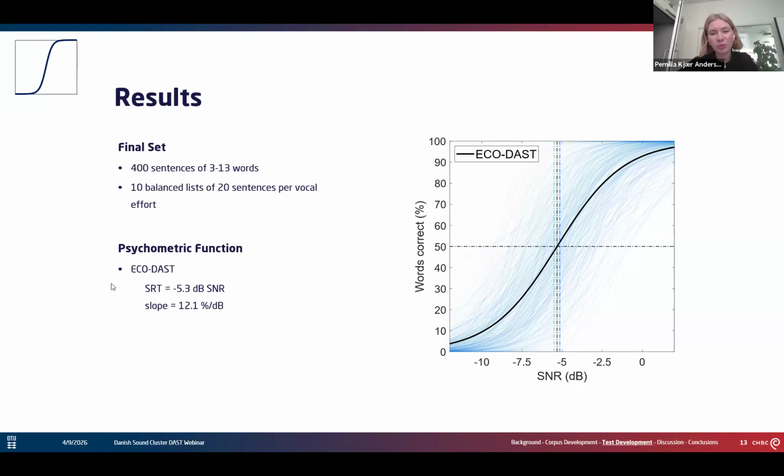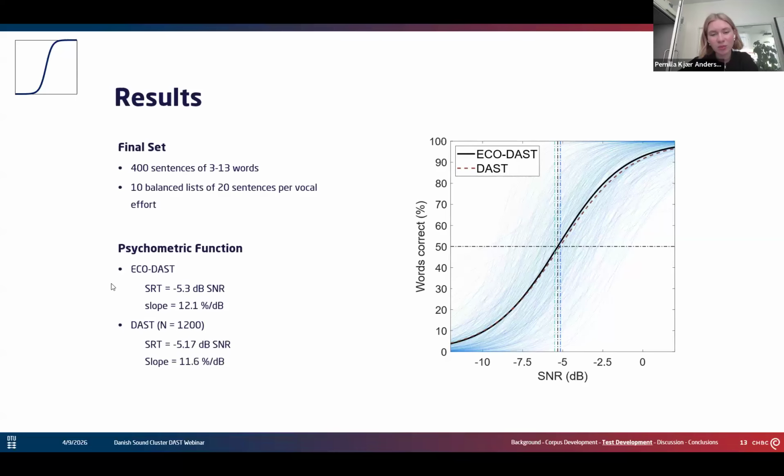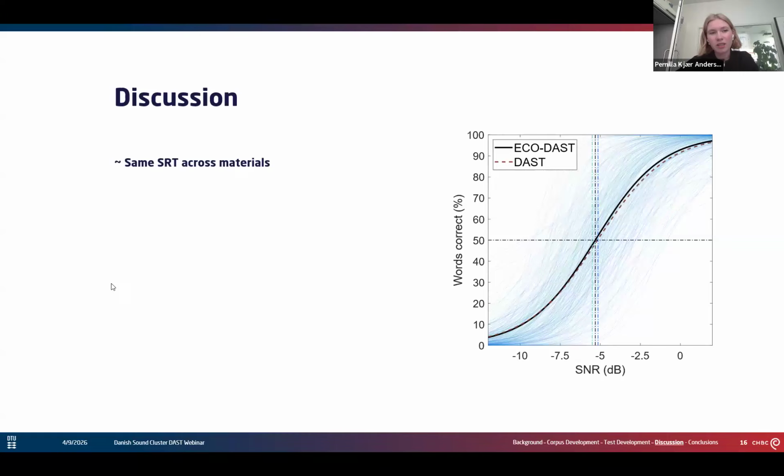Here we see an inflection point of the psychometric function, or the SRT, of minus 5.3 dB SNR and a slope of approximately 12 percentage points per dB. In case you don't remember how this looked for DAST, I'm showing you that here. When we do the same thing, fitting the overall psychometric function to all 1200 DAST sentences, we see a very similar overall psychometric function. So we see more or less the exact same SRT across the EcoDAST and DAST materials.